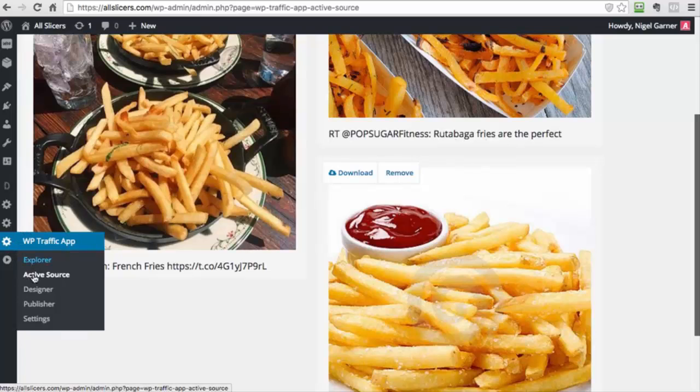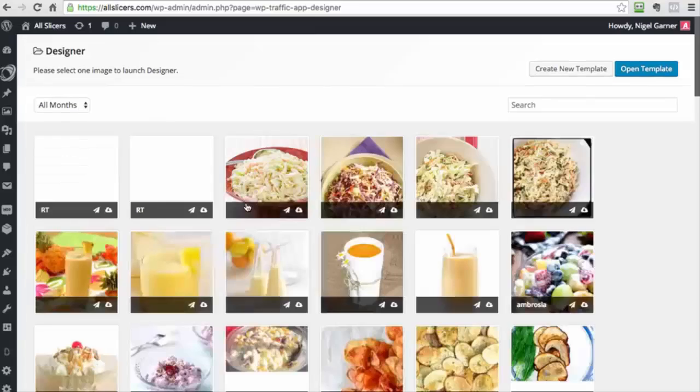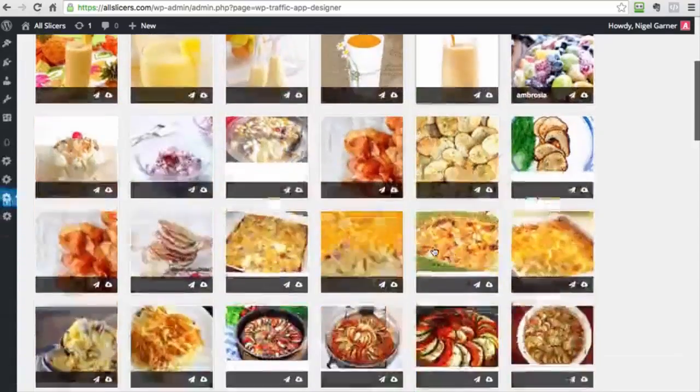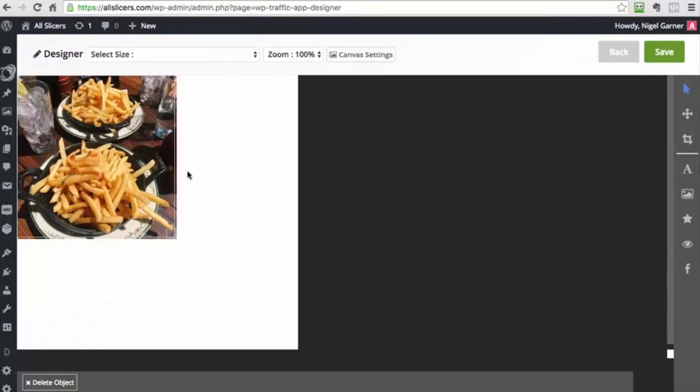After that, all I have to do is just go to the next step, and that's the designer, right? So we are already in step number 3, which is designing your ad. And now all you have to do is just pick the image, whichever you want. So in this case, I want to promote this.